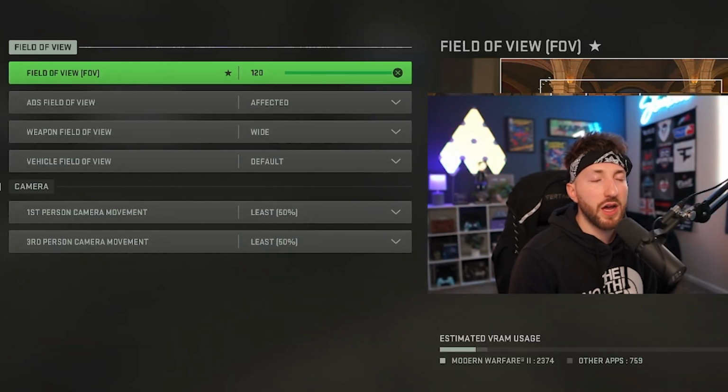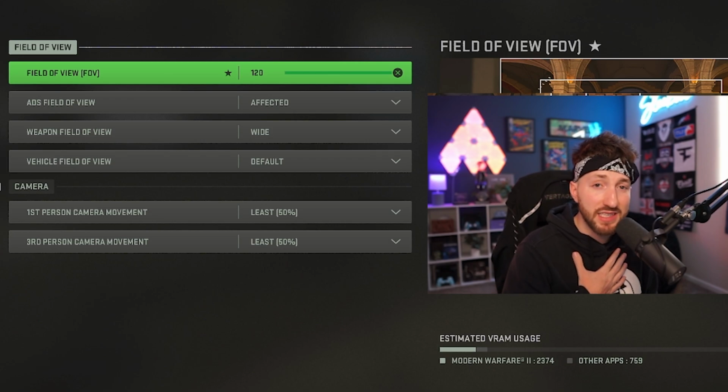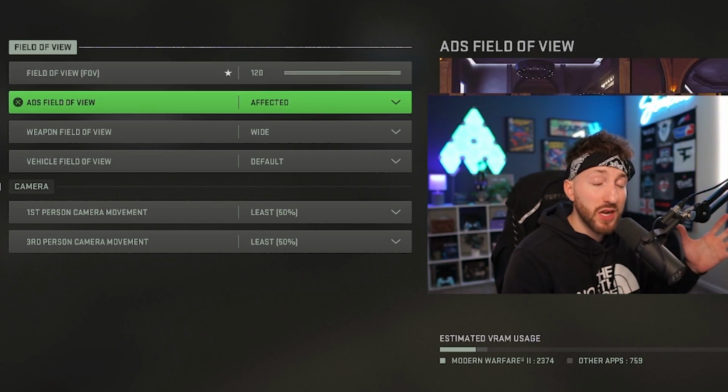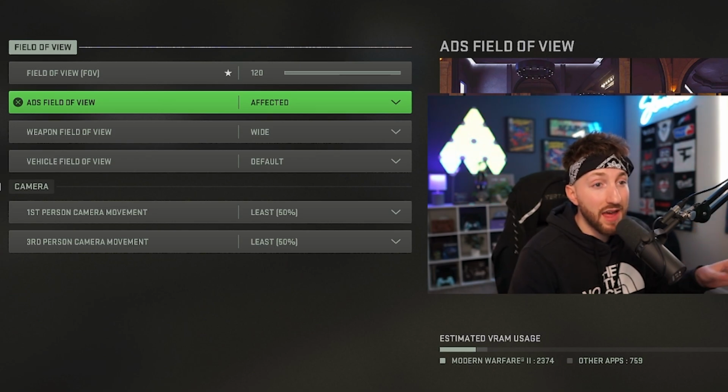Let's put the field of view. This again is personal preference. I play on PC and I'm on 120. For the ADS field of view, I have it on affected. Majority of people play on affected. Some of the people play on independent. I think affected looks a lot better.